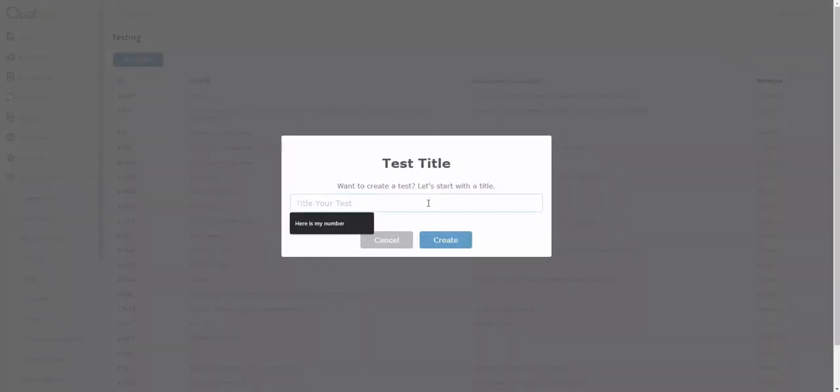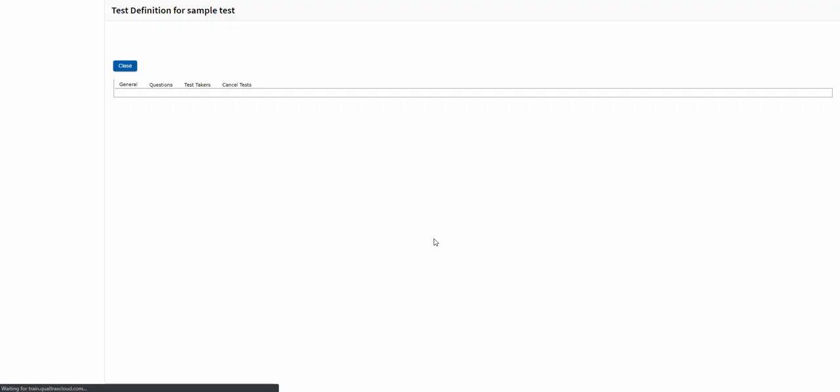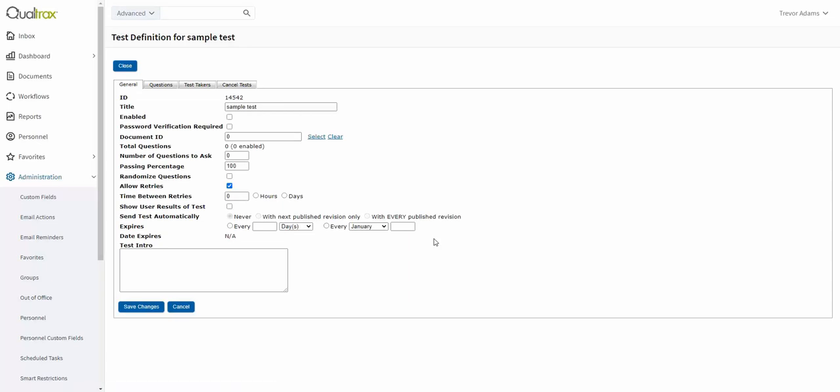From here you'll want to give your test a name, then choose Create. This will bring you into the test definition page where you can create your test.